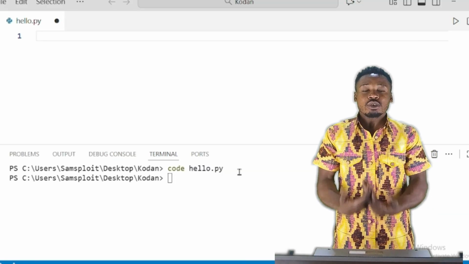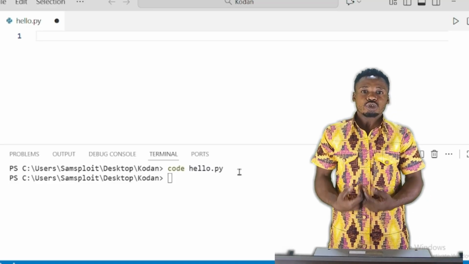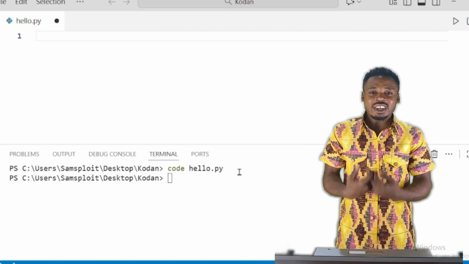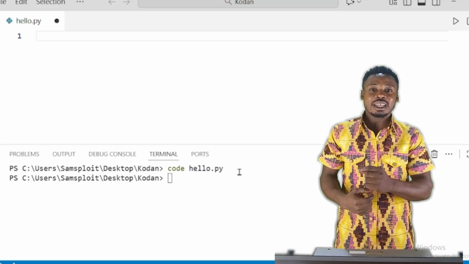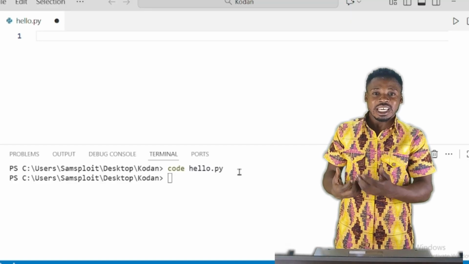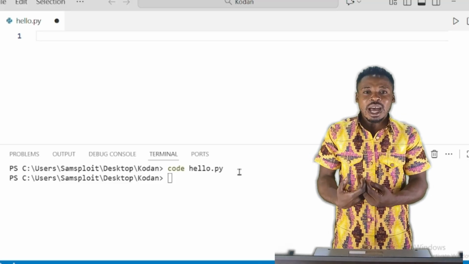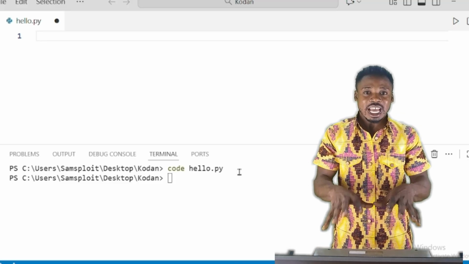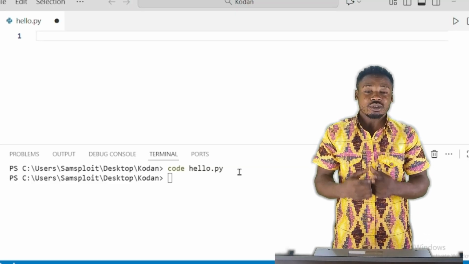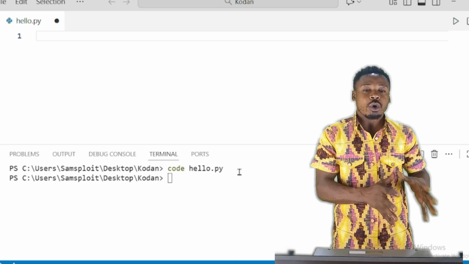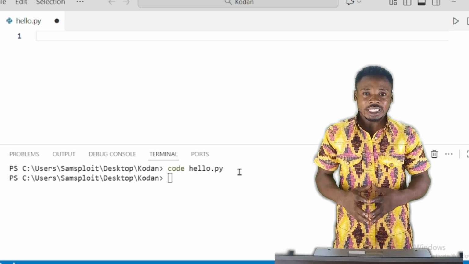So if you type the code, then you should see the Python file that we created open with the name hello.py with a number and then a blinking cursor. Now the number indicating the line on which we are typing our Python code, and then the blinking cursor also telling or showing us where the code will appear when we type.